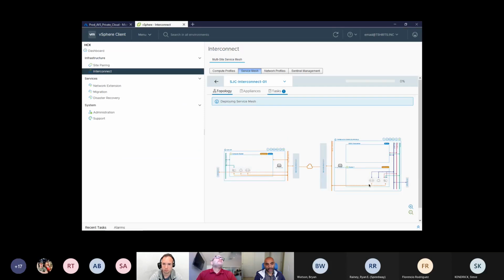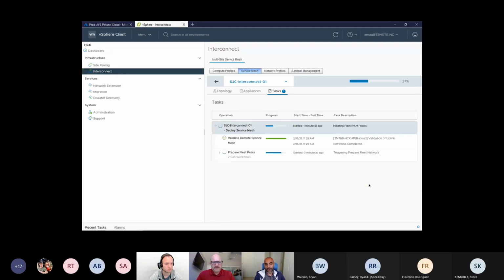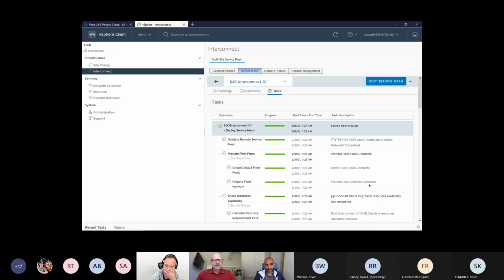It's going to start creating and deploying our service mesh, which deploys our appliance. If you go under the tasks, it's going to show you exactly what's happening step by step. I like this view also because if you run into any issues, it tells you which step it's running into issues. As it goes through, it's going to validate the service mesh and prepare the pools, the network pools that you created early on. It's going to check resource availability on the destination side. That's another good thing that HCX does: it makes sure you have the right amount of resources on the destination.